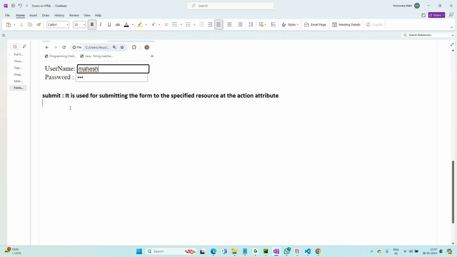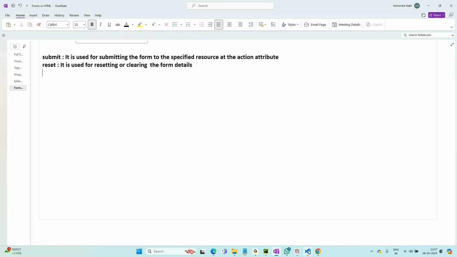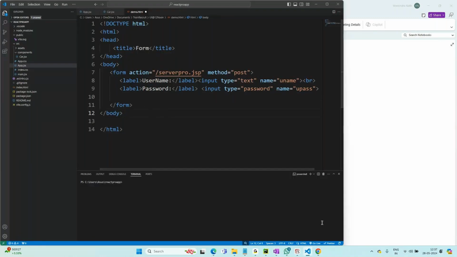Okay, next, reset. It is used for resetting or clearing the form details. Right, so how can we deal with them? How can we create them? Let's understand.